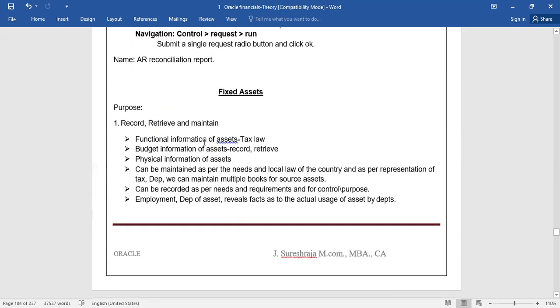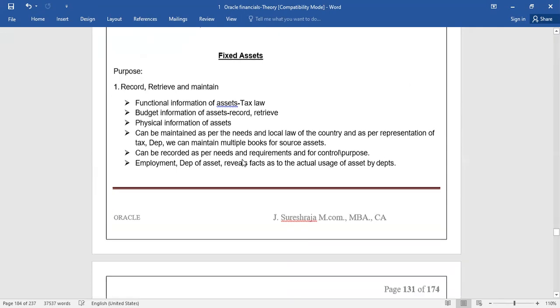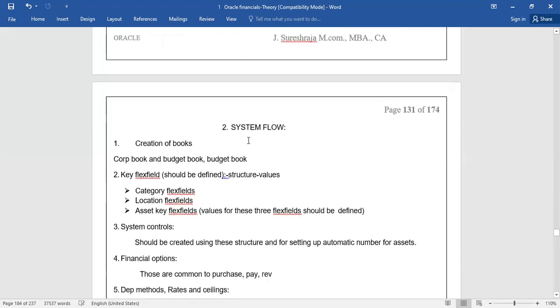Okay. Fixed asset. Budgeting, physical amount can maintain needs from the local law. Depreciation of asset reveals the actual usage of the asset. You see the screen, right? Any doubt, you can stop.